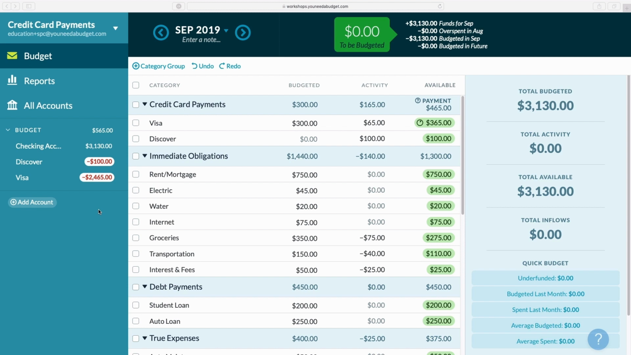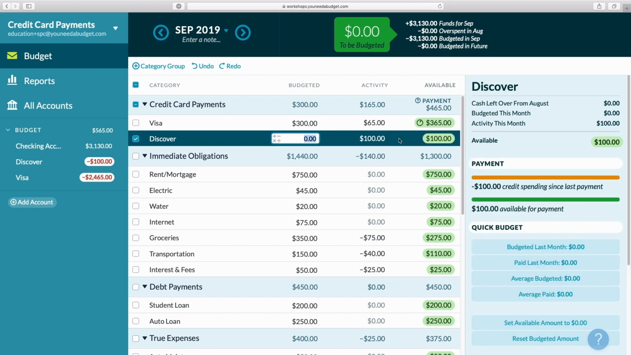Let's hop over to the budget and see how that looks. To make a payment on a credit card, first check your credit card payment category to see what's available. The amount that you can afford to send for that payment is the amount in the credit card payments category, as long as you don't have any red overspending in your budget, which is great. It means no more guessing.